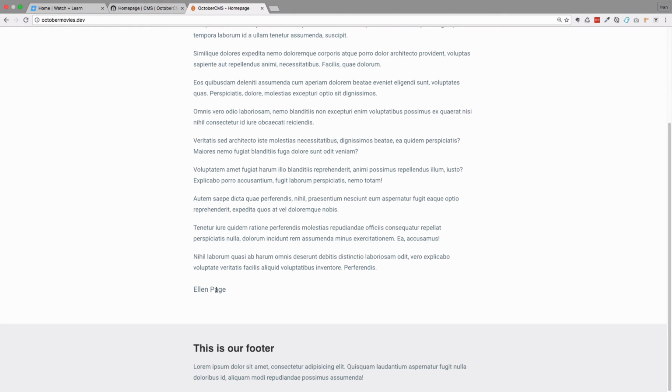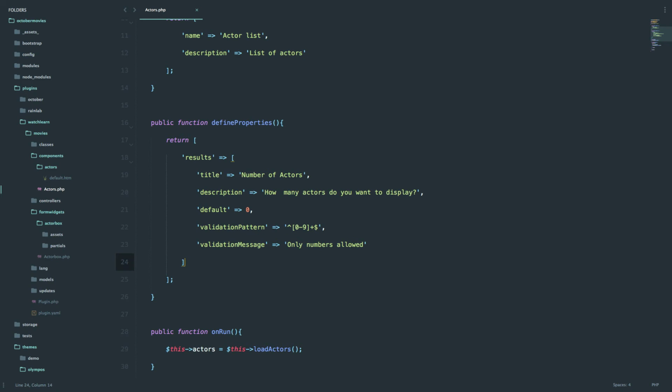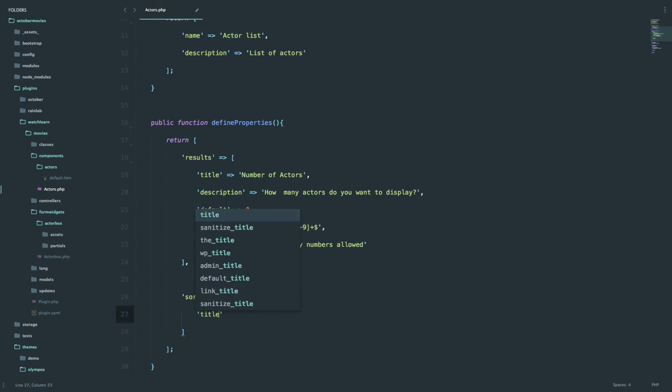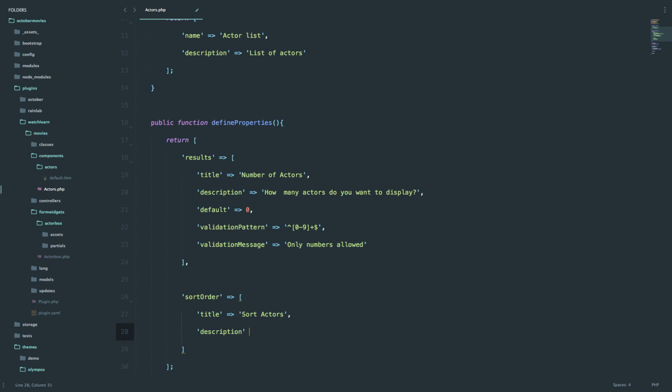Now we are going to define sort options for our vectors list. So in our define properties, we want to define another option, which is going to be sort order. And it's going to be another array with a title, of course. And the description is going to be sort those vectors.